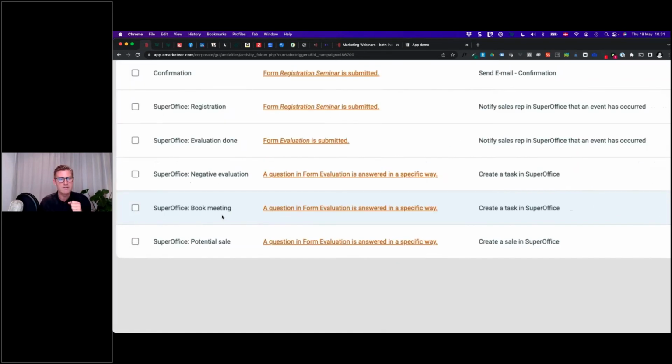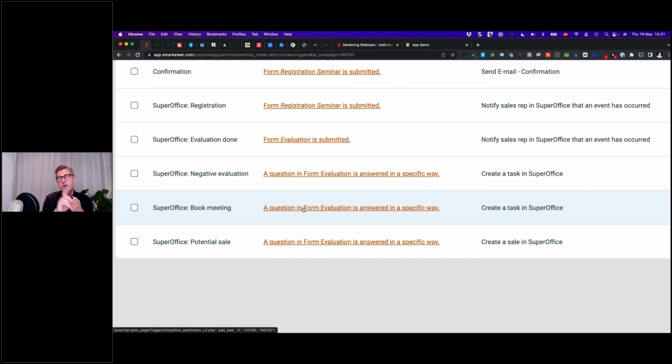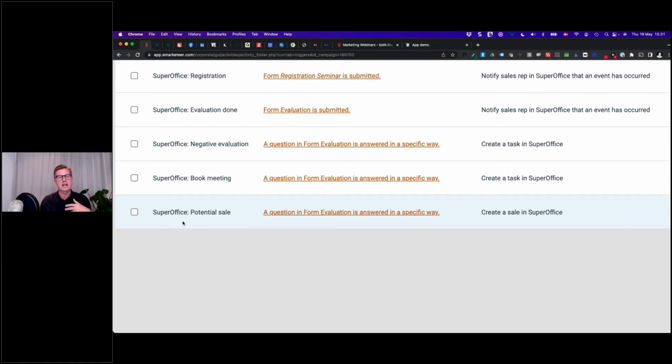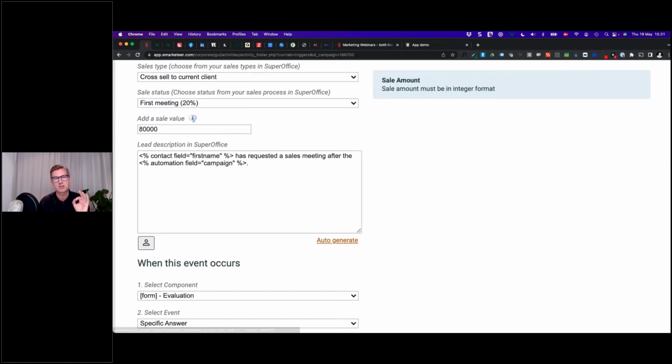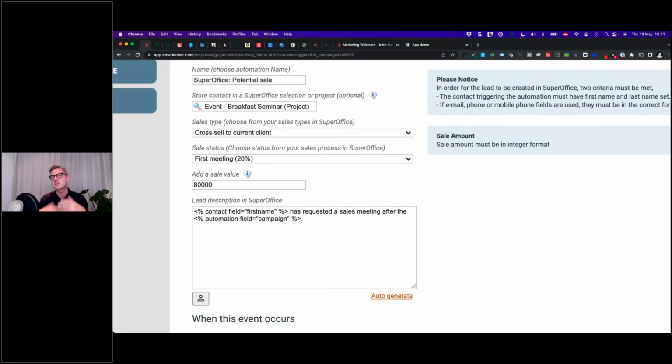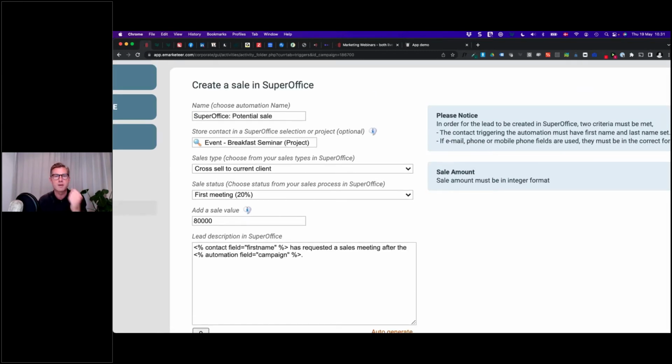I also have a book a meeting automation. So you'll remember in my evaluation, you could book a meeting with a sales rep. If that is answered with yes, I would obviously create a task for that. And I'm also doing another thing, which is adding a potential sale. So if they answer yes, book a meeting, I'm actually creating a potential sale in SuperOffice. Now, needless to say, this needs to be agreed on with your sales rep, that this is a good qualified lead. If they book a sales meeting or a consulting meeting with us after the event, we can start logging that as a potential sale in our sales pipeline.